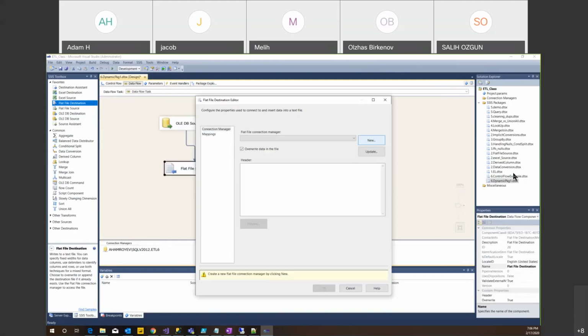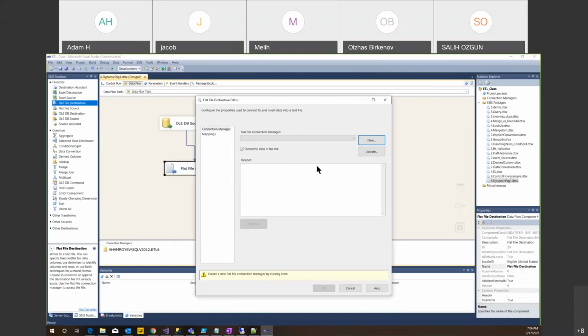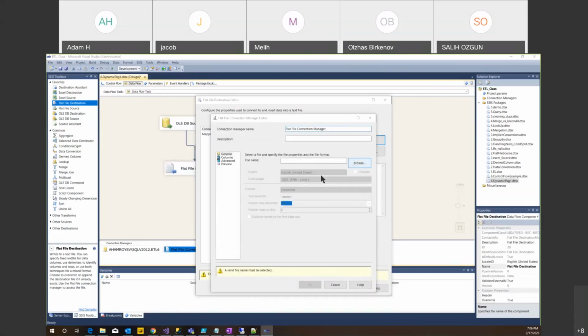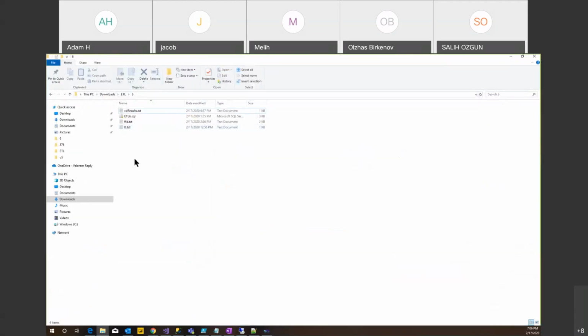For the flat file destination, when you say new, it will give you an option: what kind of delimiters you want to use? You want to just delimit it, the CSV type of information. Now you have to actually specify a folder. Let's actually create a folder right here. I'm going to create 2 folders. I'm going to call it source folder. Why? I will explain later.